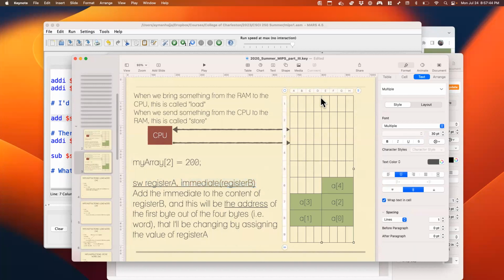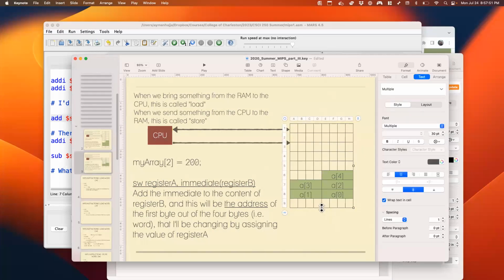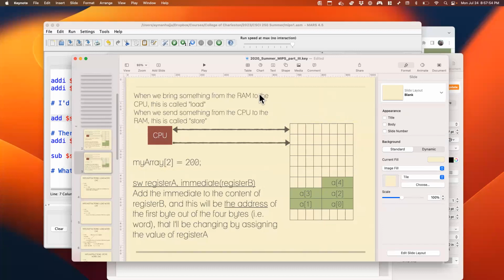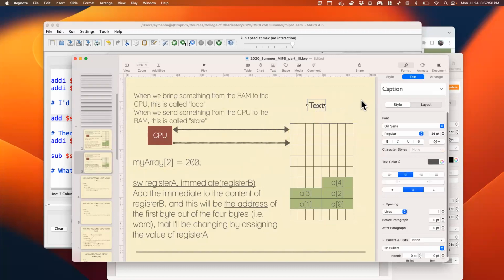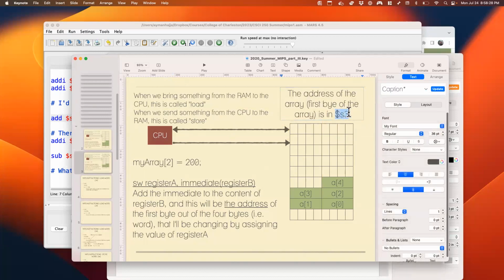Okay, no questions. So let me ask you another question here, and hopefully we'll be able to answer it together. But I do want to remind you, the address of the array, or first byte of the array, is in S3. We talked about that, and I think you do remember, but just a reminder. So we have a register called S3 that contains essentially the address of this one.